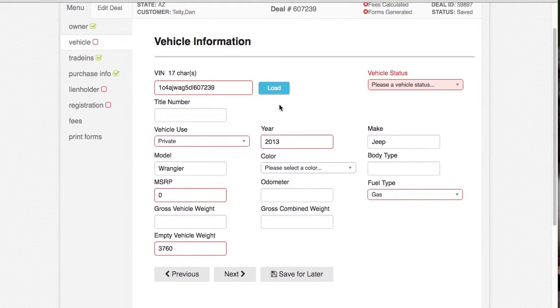When we loaded the deal on the main page, it decoded the VIN for us. You will want to double check this to make sure the information is correct. At this point, you are able to edit the VIN number. You can change it here if it is wrong and reload the VIN information. This will decode it with the new information.